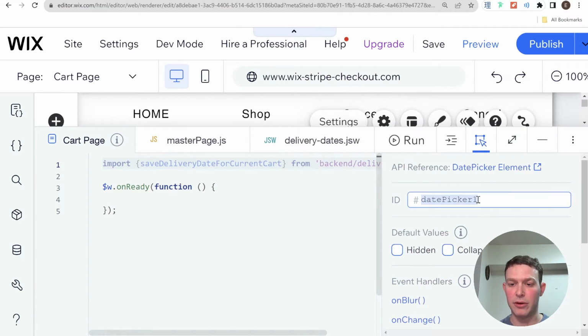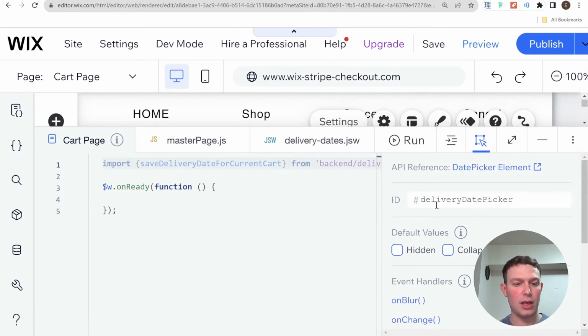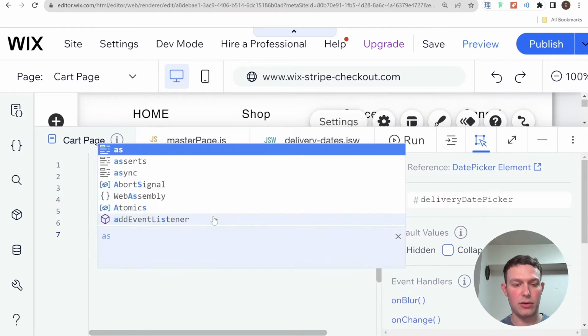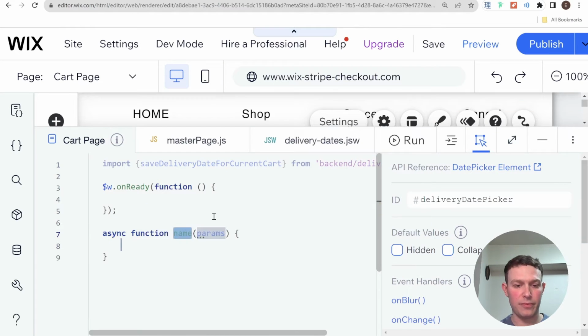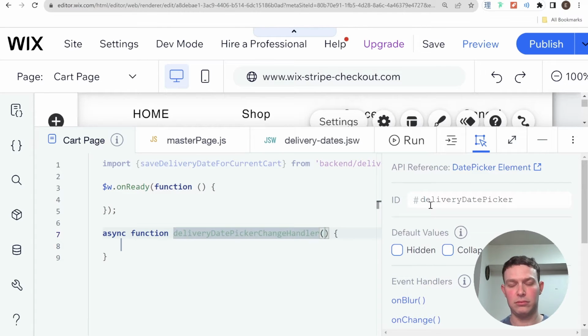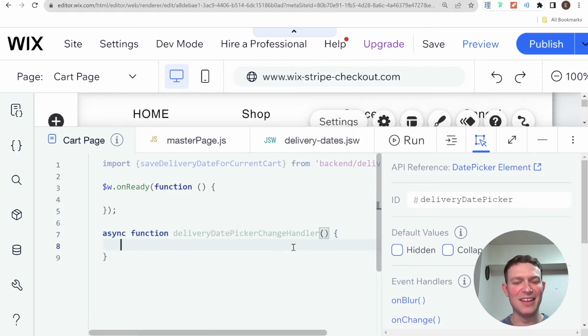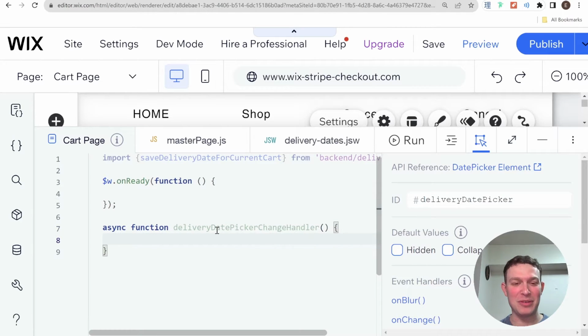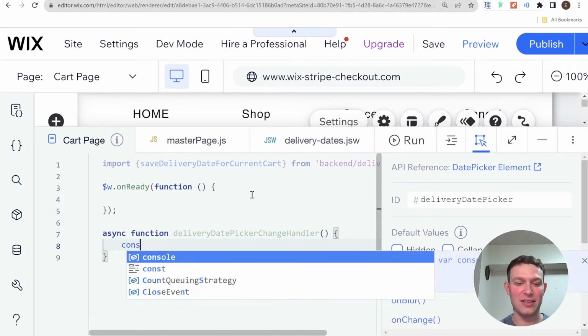Okay, so let's give this date picker a name. So this is going to be delivery date picker. And then we're going to create another function here. So async function delivery date picker change handler. Okay, a function that handles the changing of that date picker, that input.